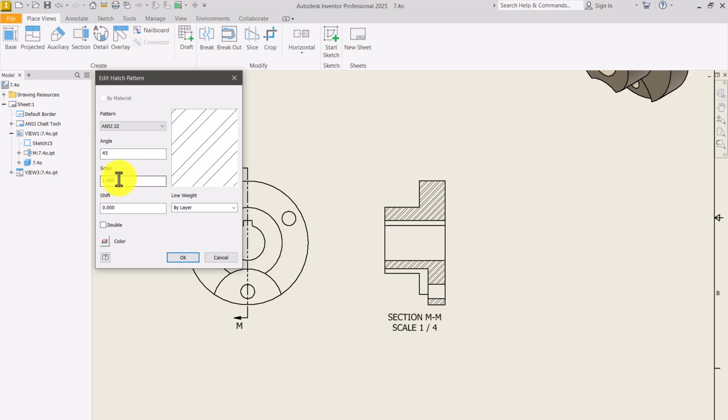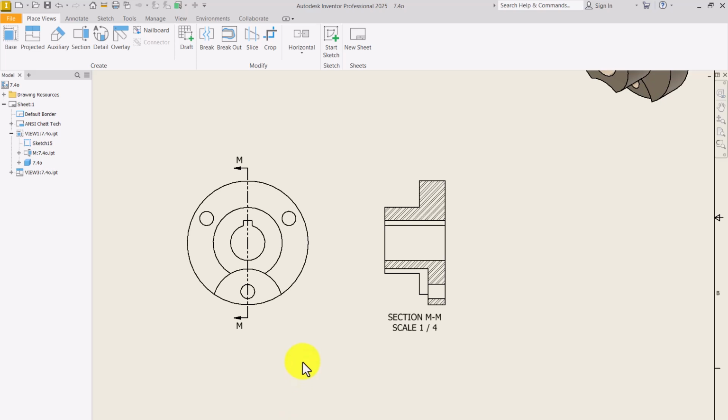And most of the time you'll leave the scale at 1. Sometimes you'll need to change that based on the material type that you're dealing with. But most of the time we'll leave it at 1. So I'm going to say OK to that. And this is a full section through this part.